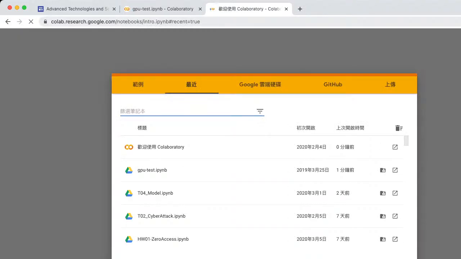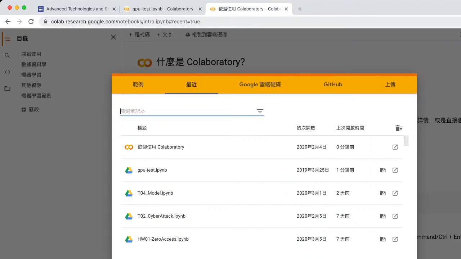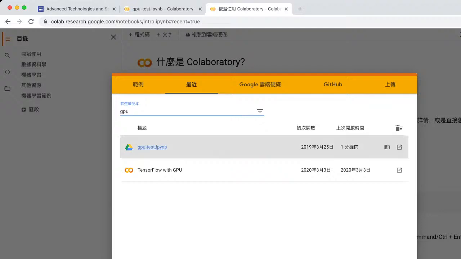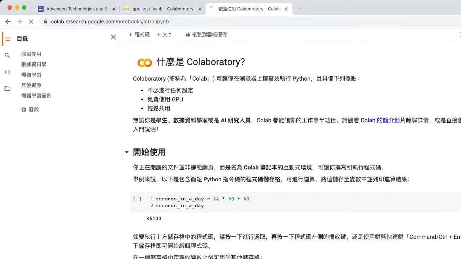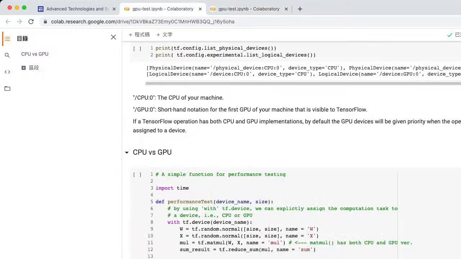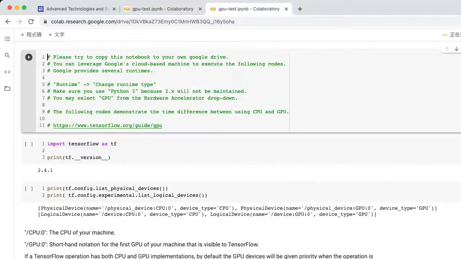The other way, you can simply type colab.research.google.com, and it shows this interface, and then I open this .ipynb file from my Google Drive. The interface is the same, either you click on the link or you directly go to colab.research.google.com and open a file from your Google Drive. It is the same.